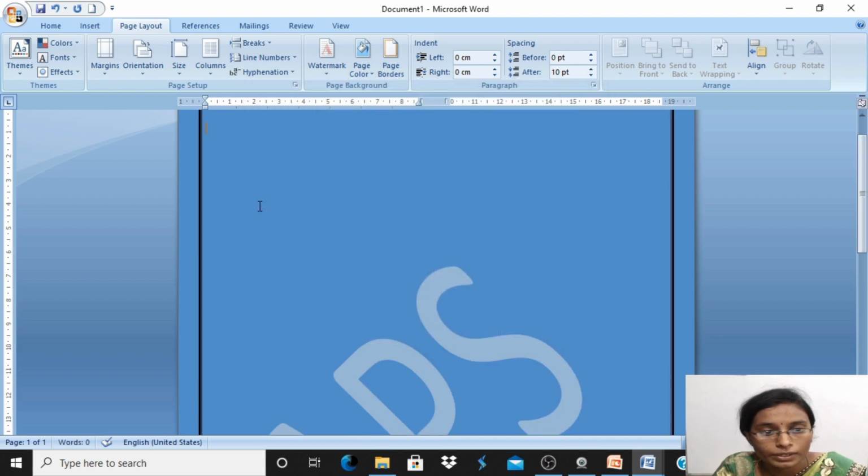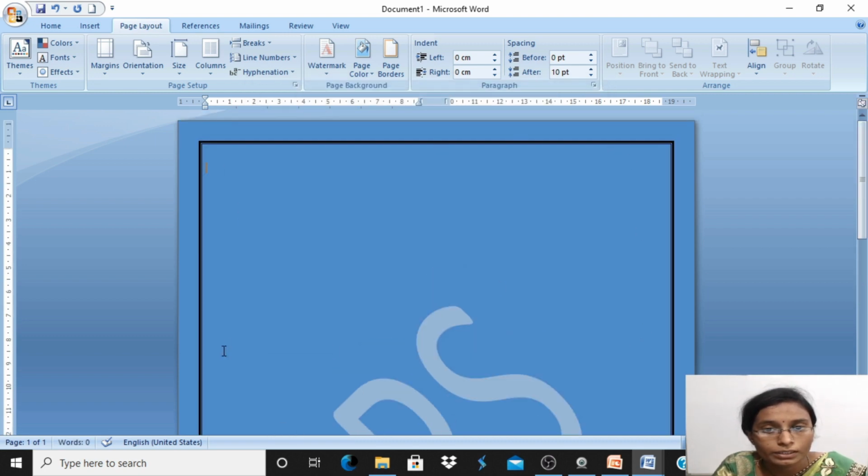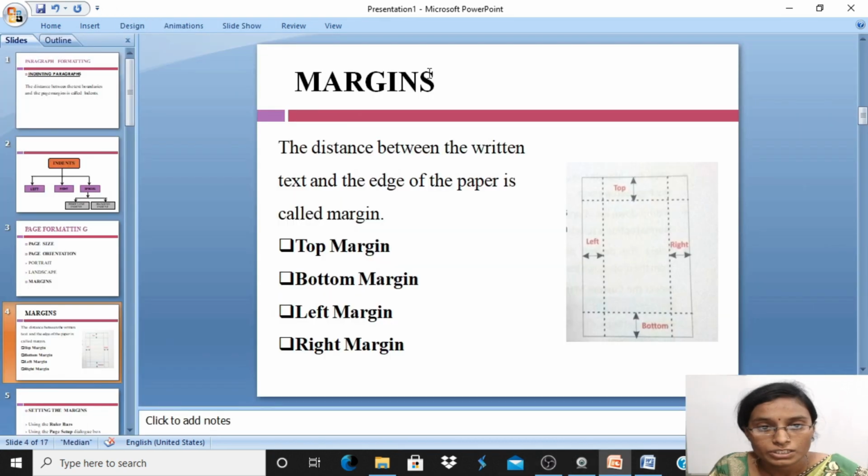So click on OK. As you can see, a border is applied to the page here. So these are the options in the page background. Margins. The distance between the written text and the edge of the page is called margin.